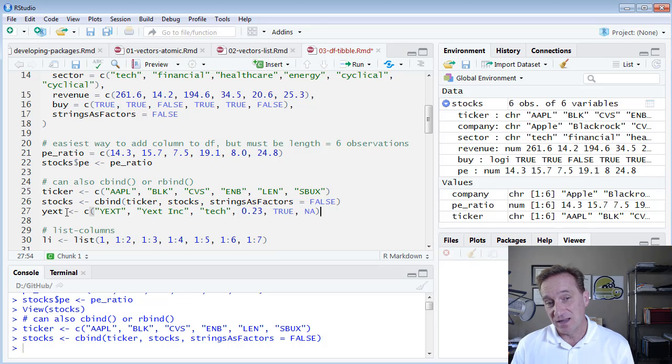And I'm tempted to say, let's create the vector yext, but, right, atomic vectors need to have elements of all the same type. So if I do this, R is going to coerce these elements from least to most flexible, which in practice usually means they all get coerced into characters. So if I execute this, my 0.23 will get coerced into a character, quote, 0.23. These will all become characters. It's not what I want.